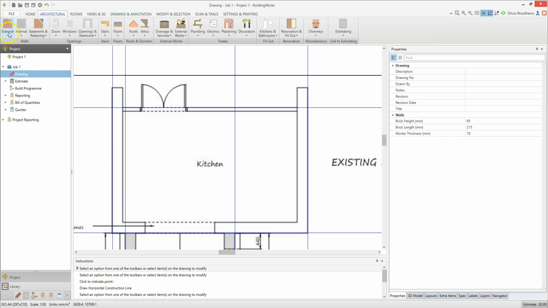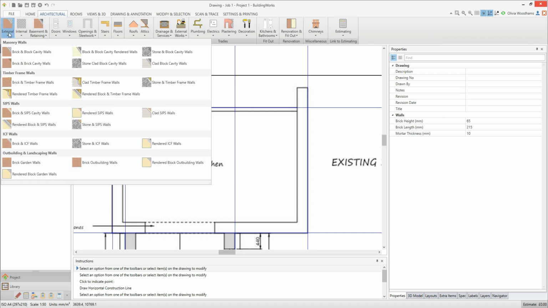Click on the External Walls button and select a wall type from the drop-down menu. BuildingWorks comes supplied with a range of external wall types, from traditional masonry walls to timber frame, SIPs and ICF walls. I'm going to select the brick and block cavity walls for this example.